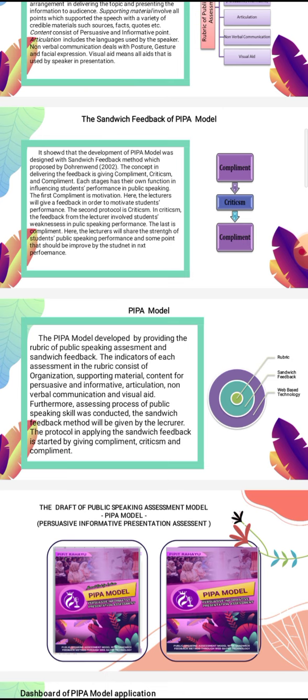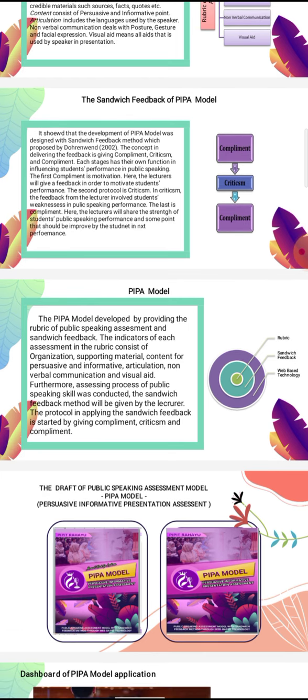Furthermore, the assessing process of public speaking skill was conducted. The sandwich feedback method will be given by the lecturers, and the protocol in applying the sandwich feedback starts by giving compliment, criticism, and compliment. So this is what the PIPA model is.